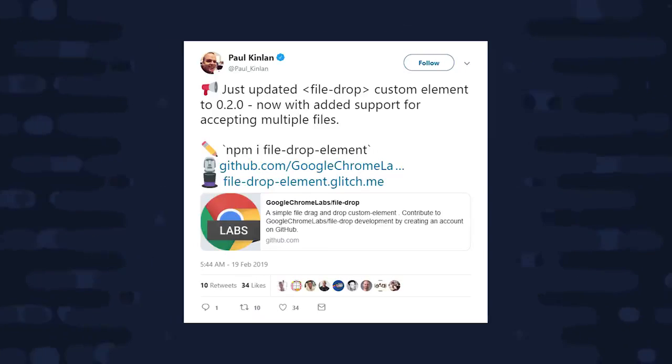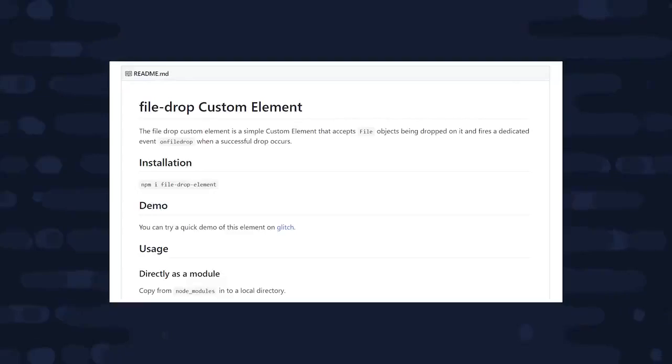Now I'm going to show you how to build the drop zone from scratch in Angular, but one thing you should check out is this custom file drop element from Google Chrome Labs. It has nothing to do with Angular, but because web components are awesome, you can just drop it into your Angular app and start using it. So this might be a good alternative for building your own custom drop zone. Let's go ahead and get started.